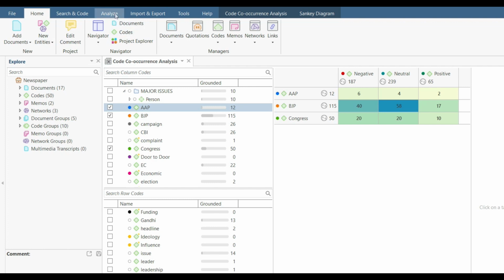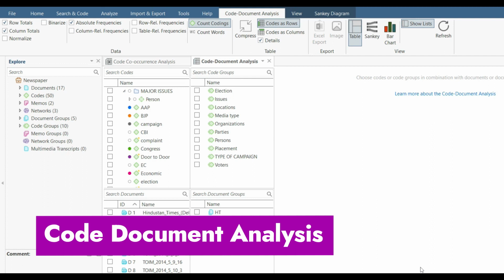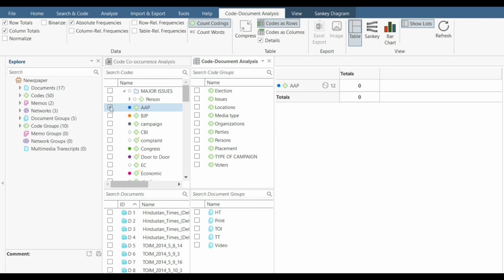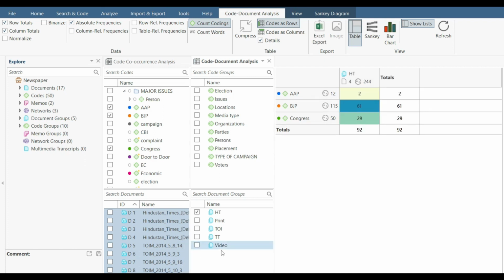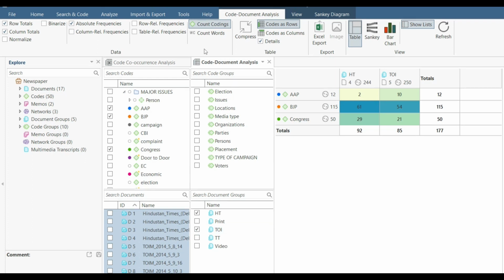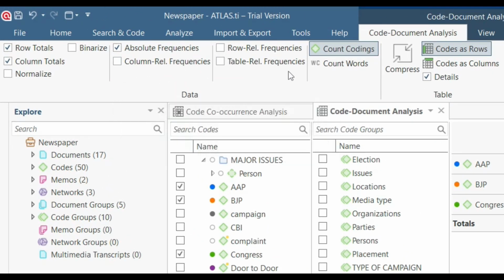Another thing that I can do on my Analyze tab is to go for code and document analysis. So for example, I can have these three political parties again, and I want to see how many times they are covered by these political parties. So this gives me row total, column total, absolute frequencies, row frequencies.